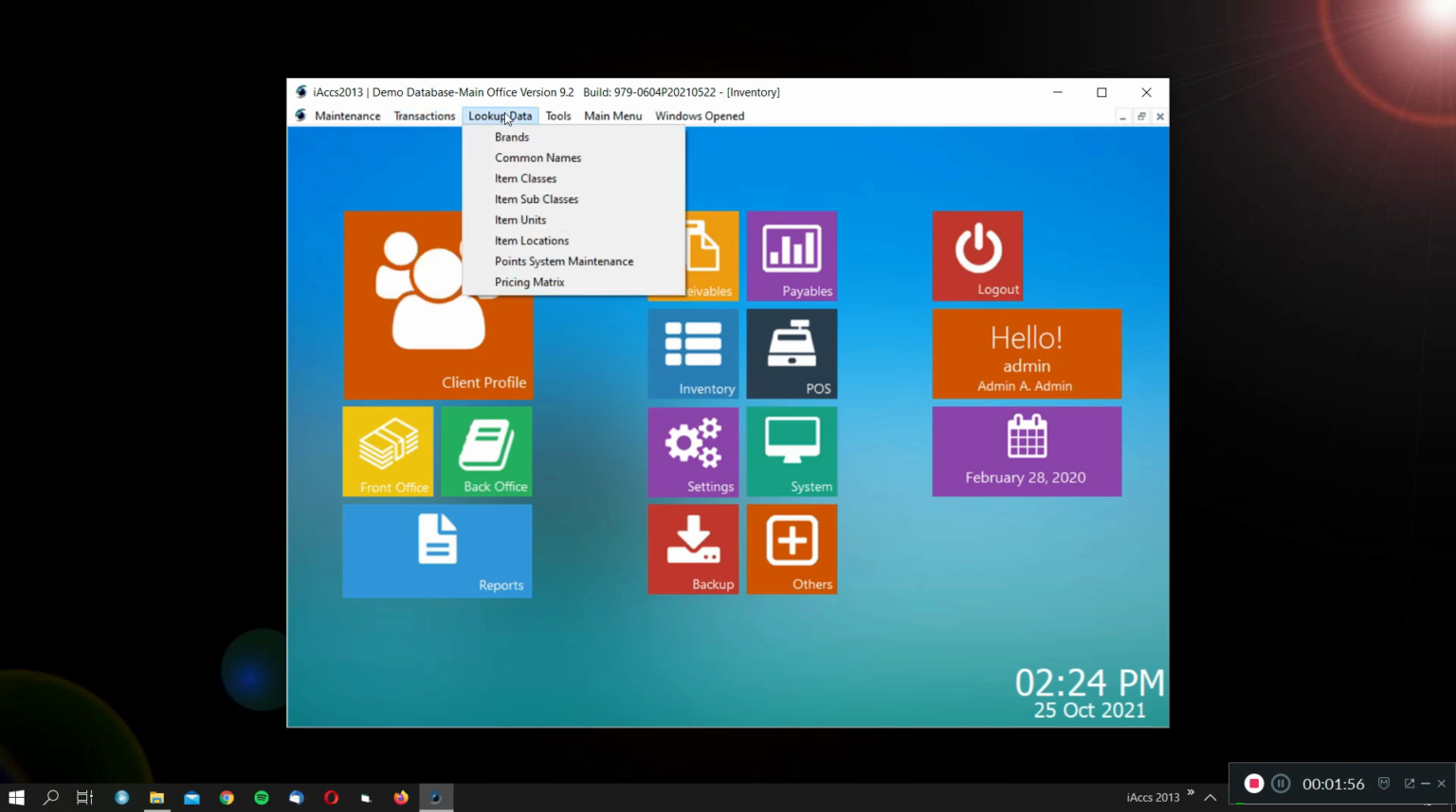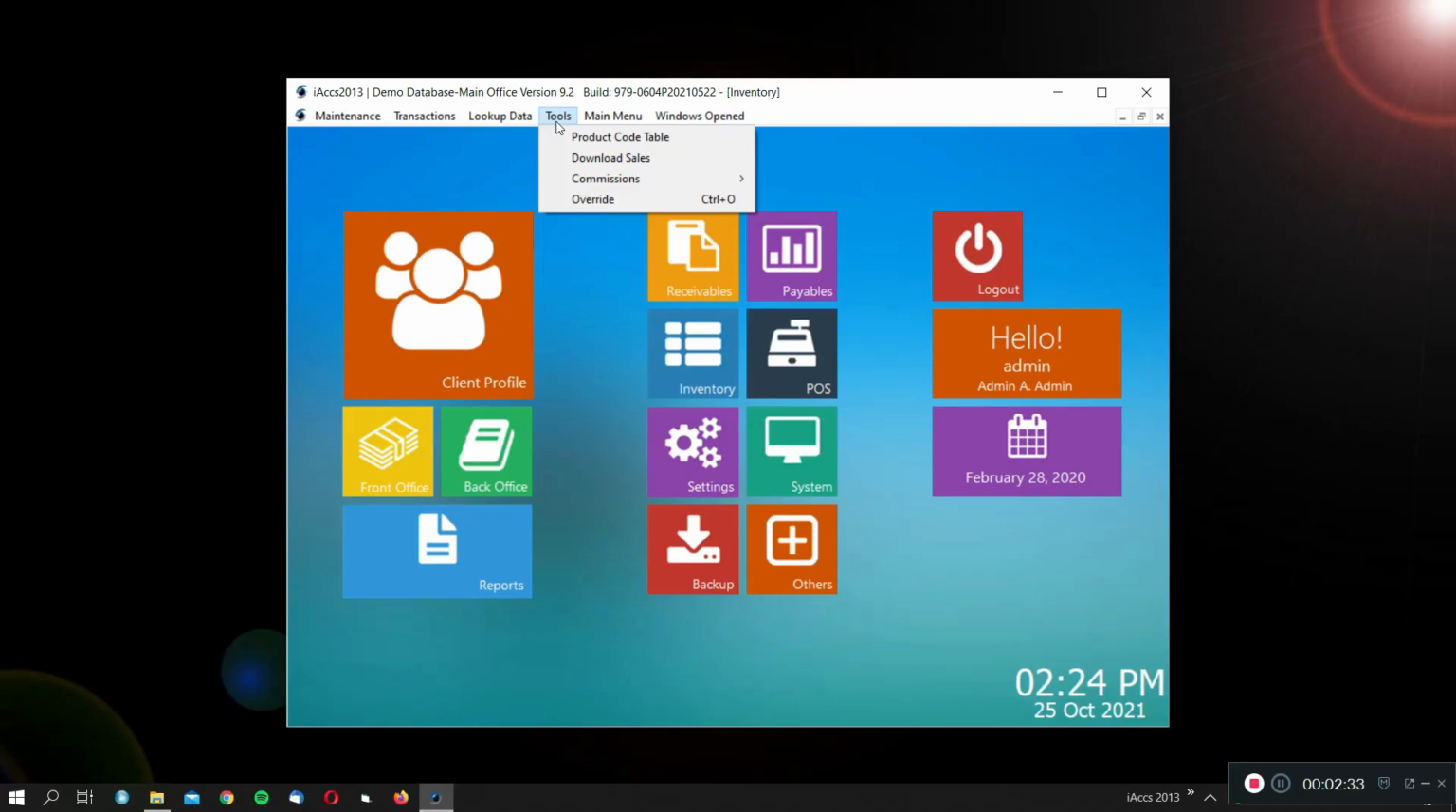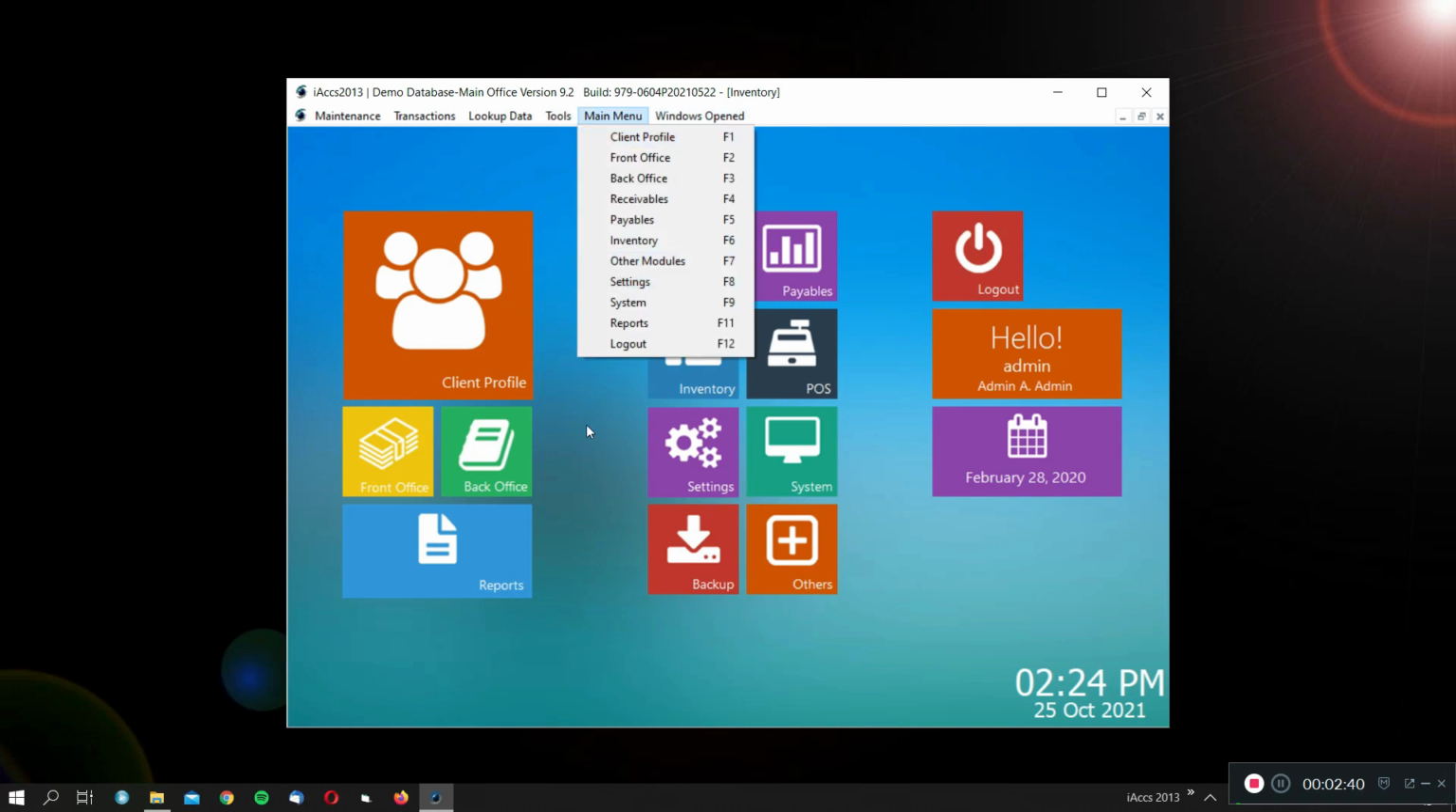So here in our lookup data, this is where we are going to categorize our products or our items. We have here brand names, common names, item classes. So we have plenty of options to categorize our product so that if we're going to generate our reports, we can extract reports according to what specific item class or what specific categories we are looking for. Also in our tools, we have here our commissions and overriding facility, and that's for our inventory.